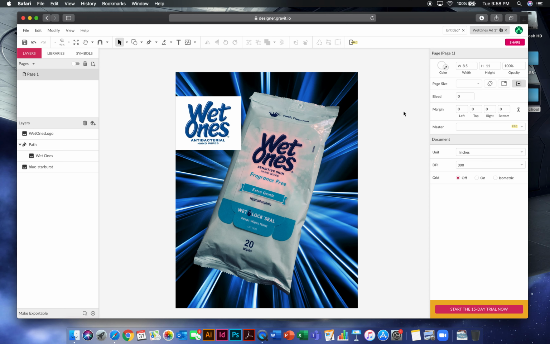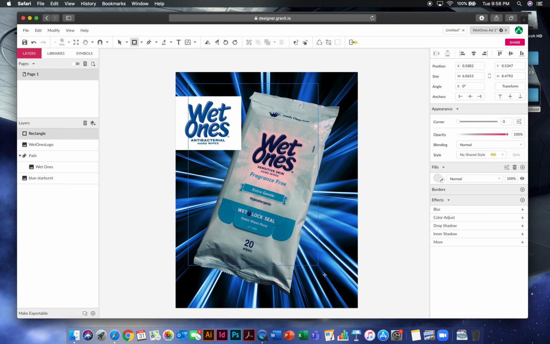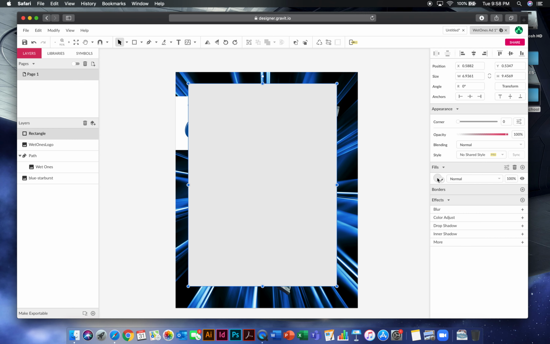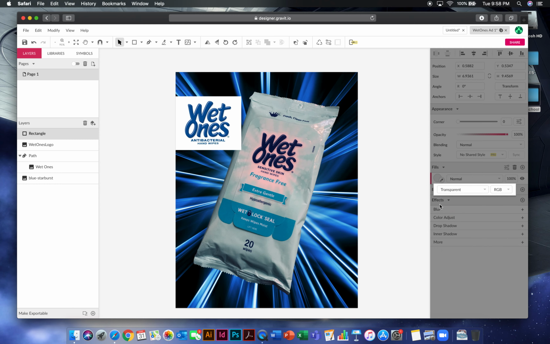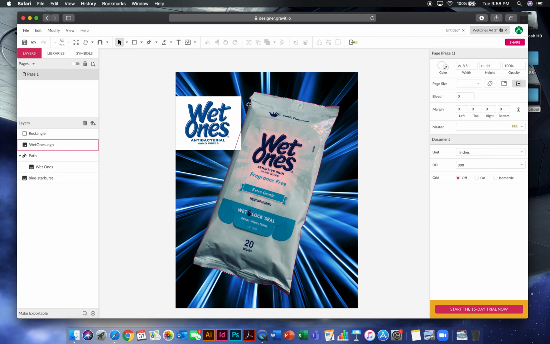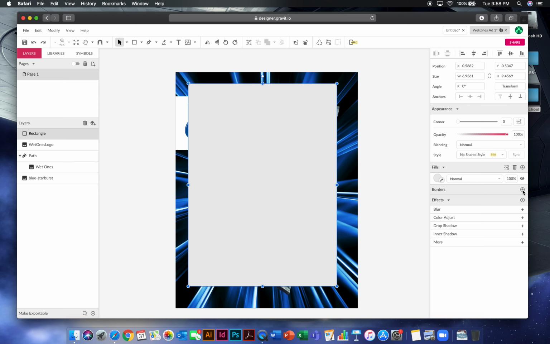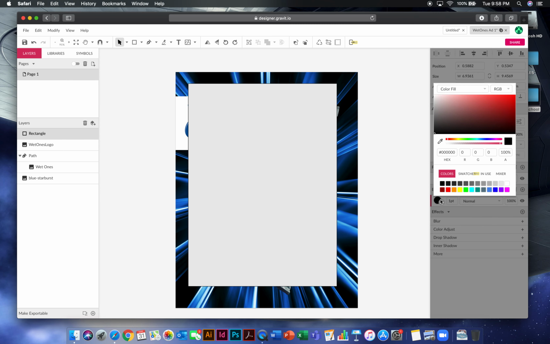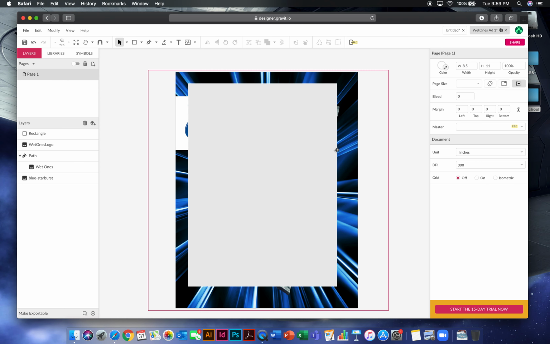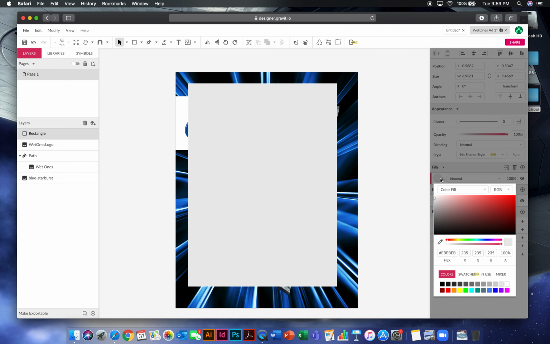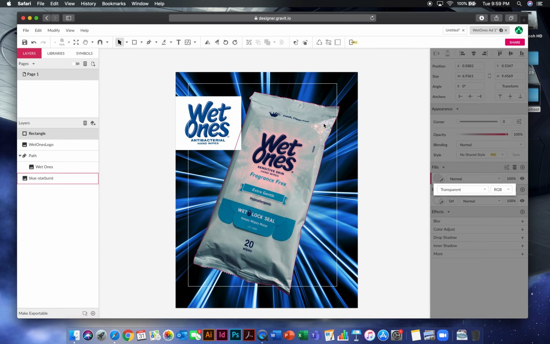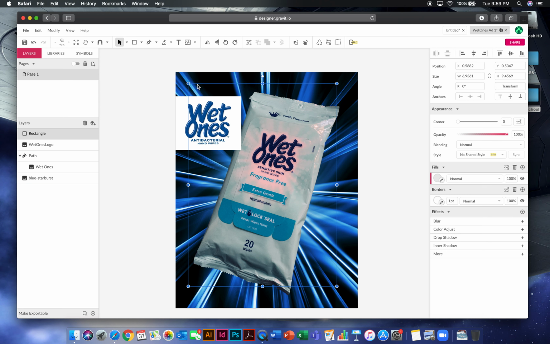So here's what I'm going to do. I'm going to take my rectangle tool, and I'm going to create a rectangle. Okay, and I don't want to fill it, but I do want a border. So I'm going to go and put in a white border. Okay, and then I don't want it to have a fill. So I'll go and remove the fill, go to transparent. So now I have this white rectangle.